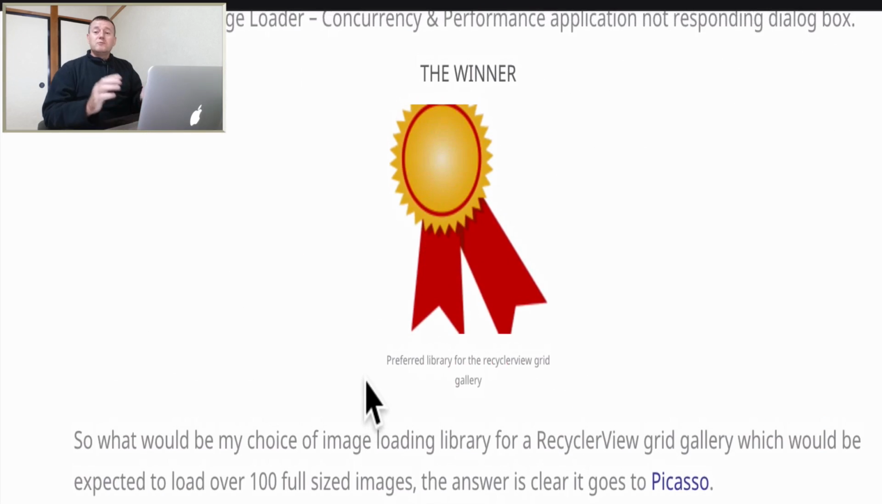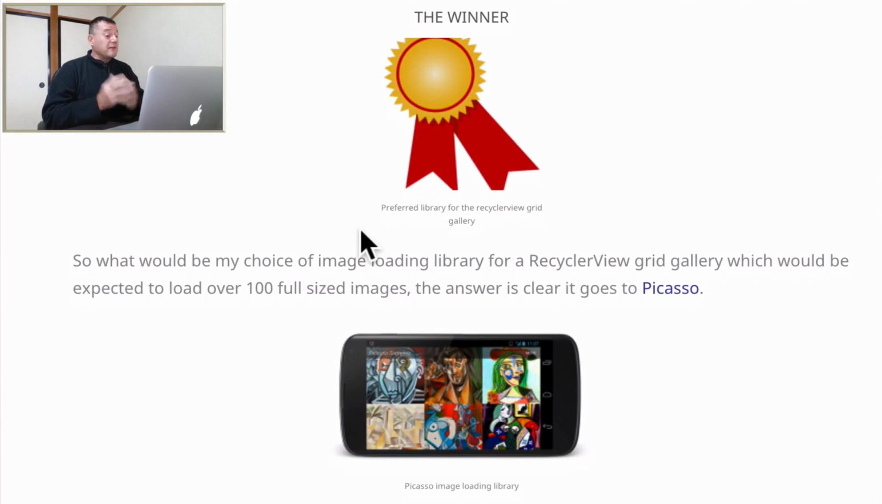Okay, the winner. Which one would I choose? Okay, there was a clear choice for me. It was Picasso. Picasso had no issues. It was quite easy to install. It just needed an extra field compared to Glide, but compared to the other image loading libraries, minimal configuration needed to set up, and it showed at the top of all my tests without any major issues as well.